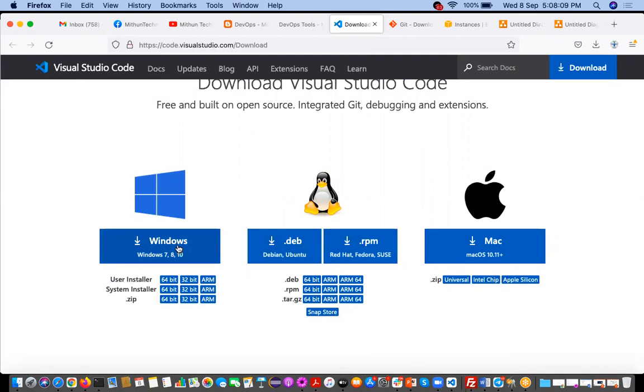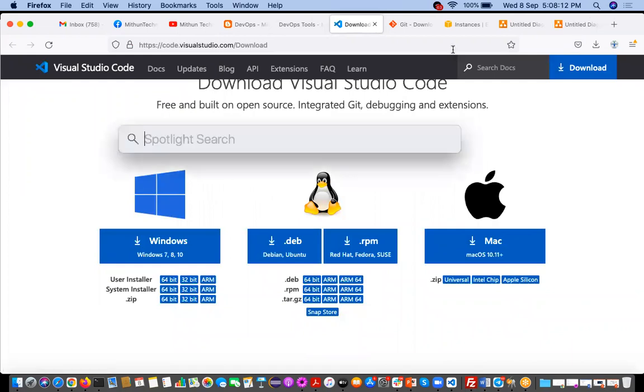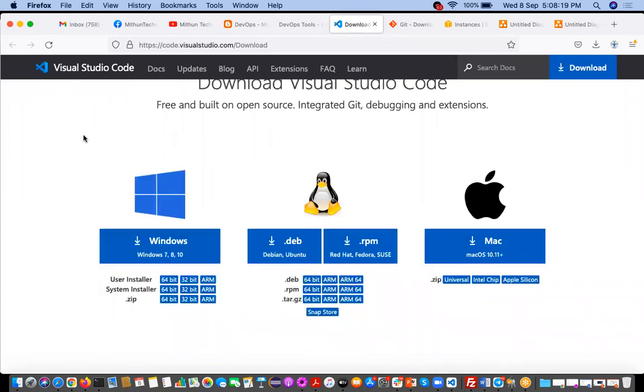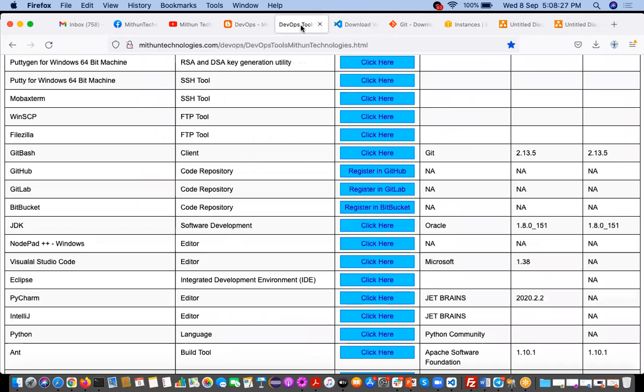Right. After installing, if you are using a MacBook, go to the Spotlight search and search for Visual Studio Code. You are going to see it. If you are using Windows, go to the left side down and search for Visual Studio Code, and it is going to open. In the same way, you can install Git.